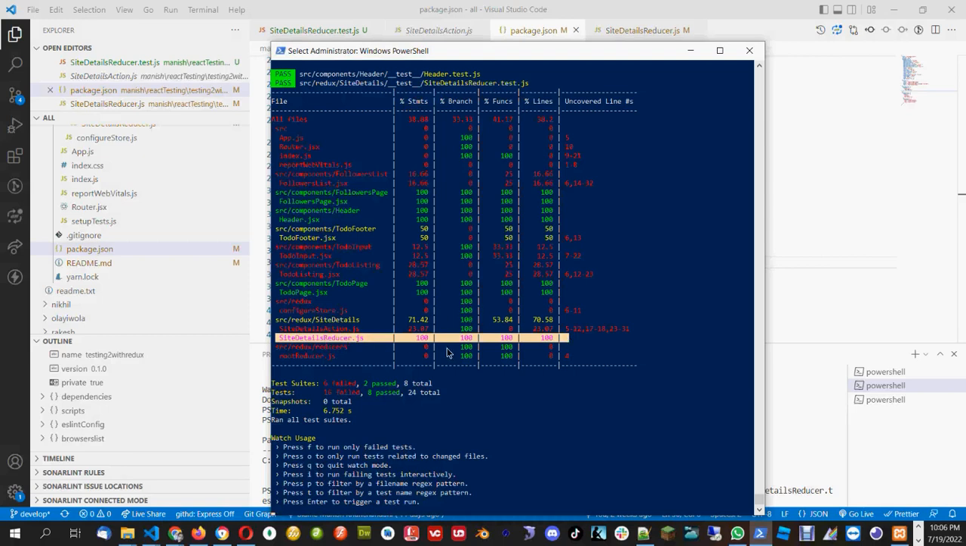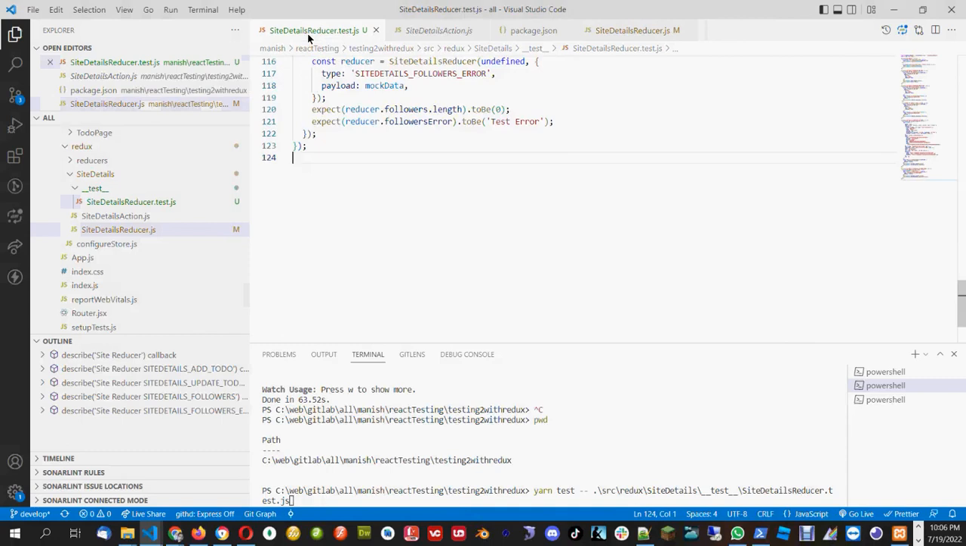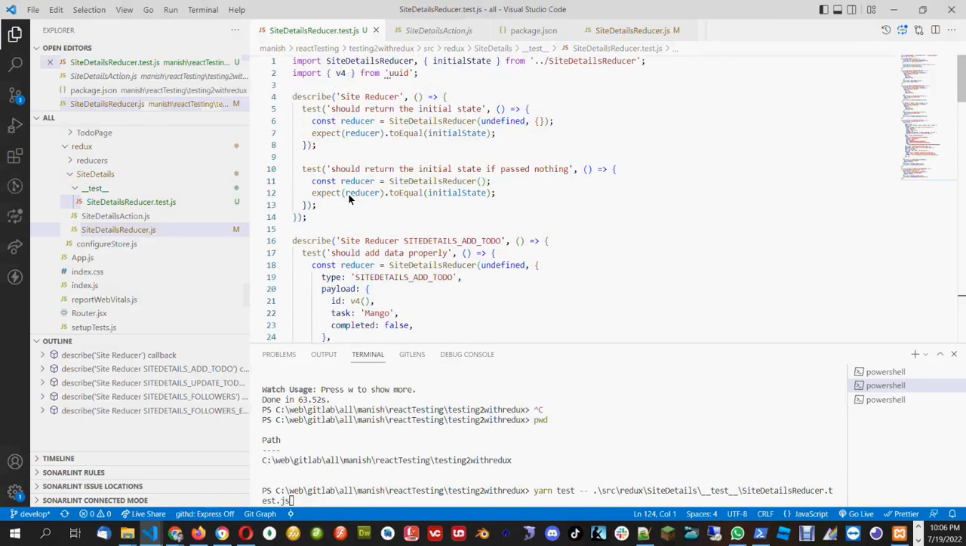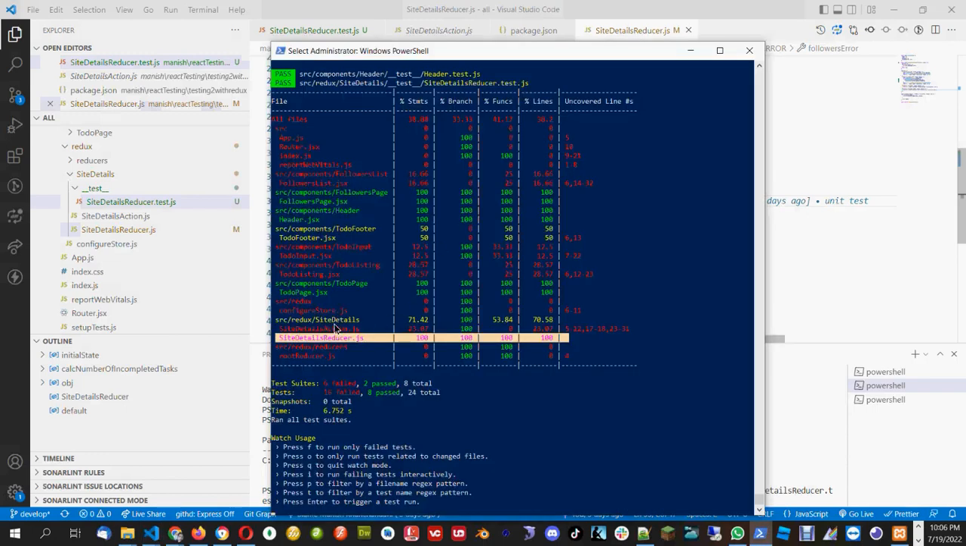All the lines of my reducer file should be 100%, and whatever I expected from this file should be covered in this test file. Okay, so because this line is not expected, only this is fine. But I tried to do both the test cases. So here I tried to write down all the test cases which I think I should be able to test. That's what I did here. So that means our reducer part is done 100%. That's what we expected.